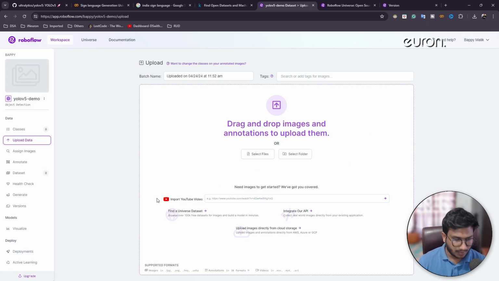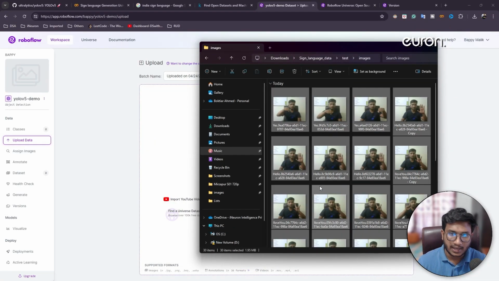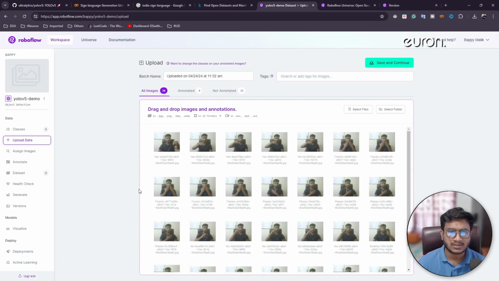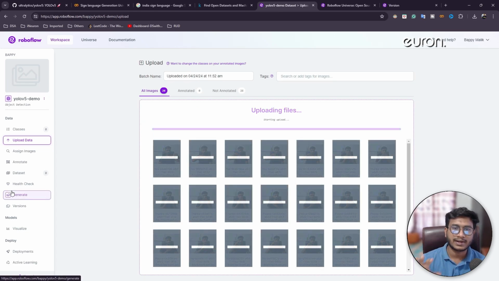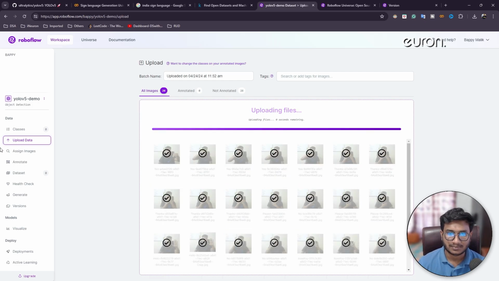Now here, you just need to upload your data. So here is my data, guys. Just press Ctrl A, select all the data and drag and drop here. Here I'm having 30 images, but when you are collecting your actual images, it would be more than 30 images. Just to show you, I'm keeping 30 images here. Now you just need to click on save and continue. It will upload all the data to the Roboflow platform. Then you can start annotating on top of this data.